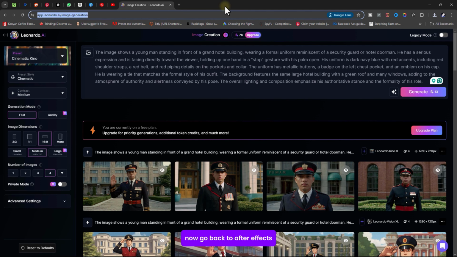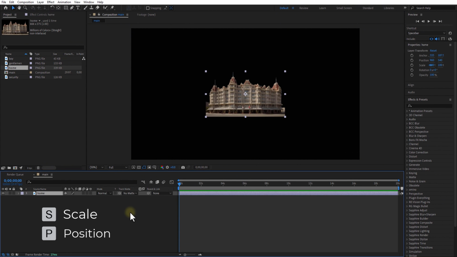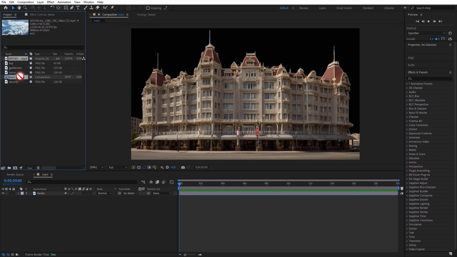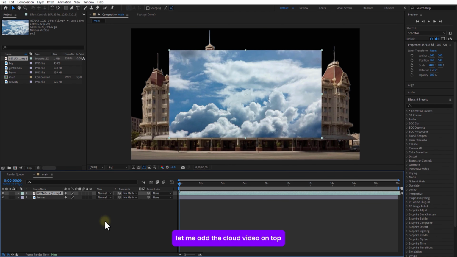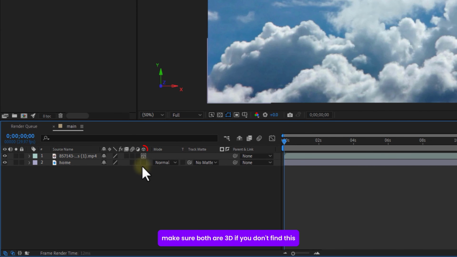Now go back to After Effects. First, let me import this building image right here. Let me add the cloud video on top. Make sure both are 3D. If you don't find this, just click on this icon right here.